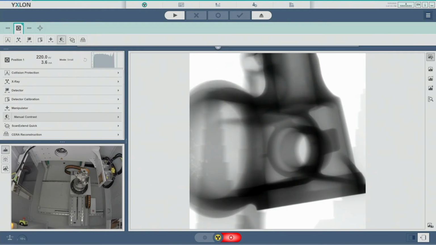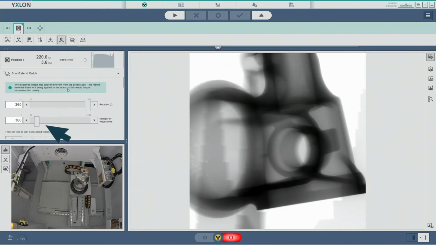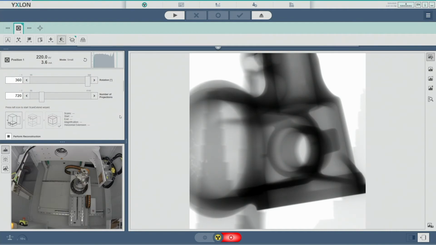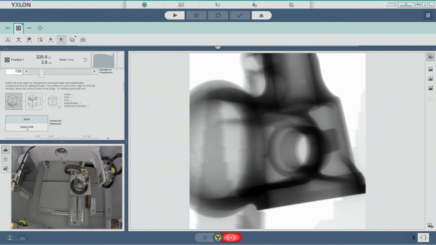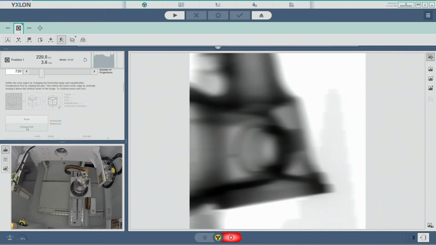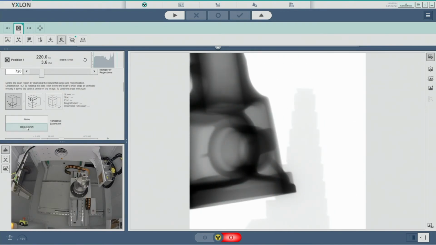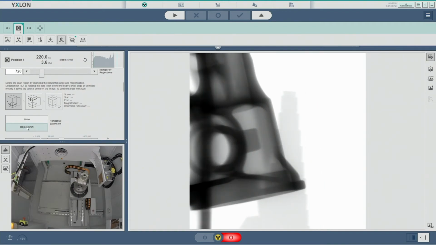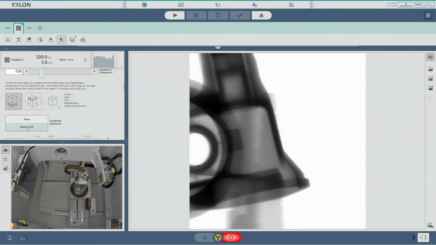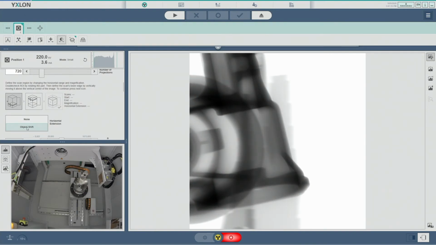We increase the number of projections to 720 to improve the image quality of the scan. Then start the Scan Extend visit by clicking the first icon and choose the horizontal extension with an object shift. After this selection, the part moves automatically to the left. In this position, confirm the part remains within the right and bottom edge of the frame, regardless of angles.